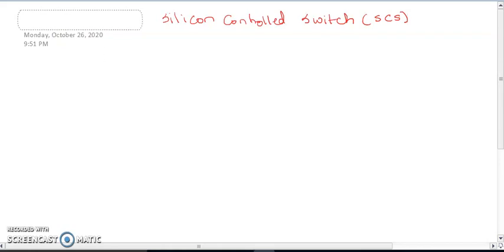Now what is it? It is very similar to SCR. Now how is it similar? First we will see the basics. So when I'm saying it is similar to SCR, then what is the difference between silicon controlled switch and silicon controlled rectifier? So here it is.